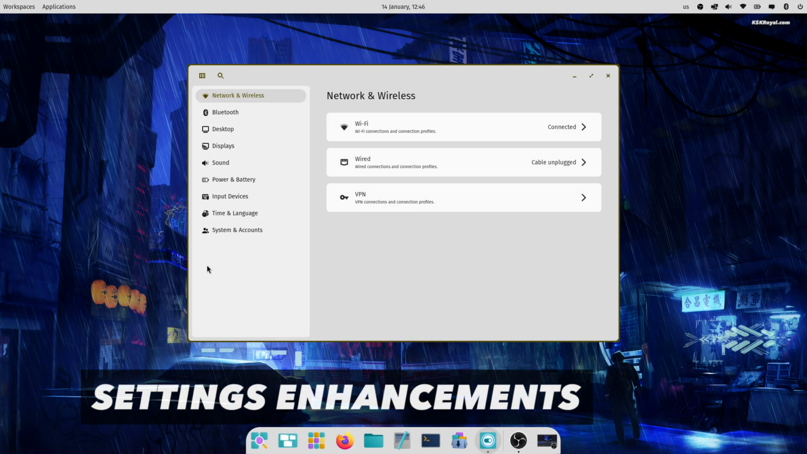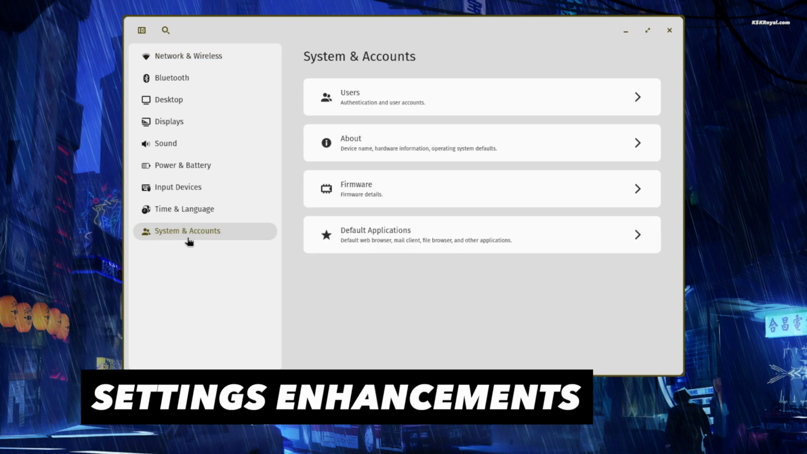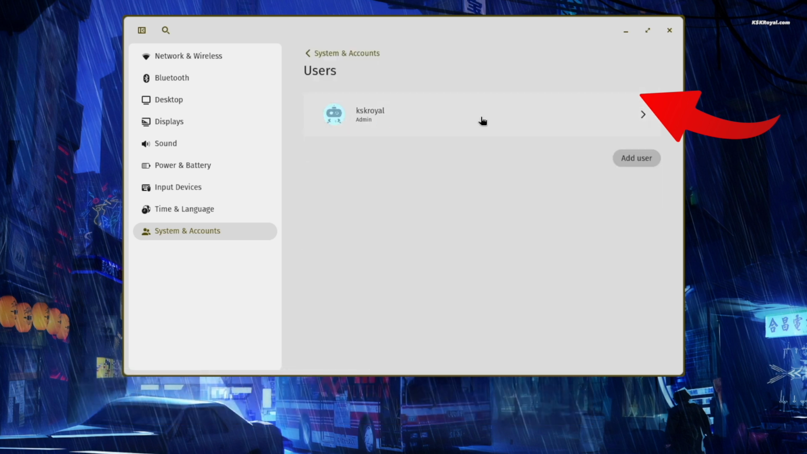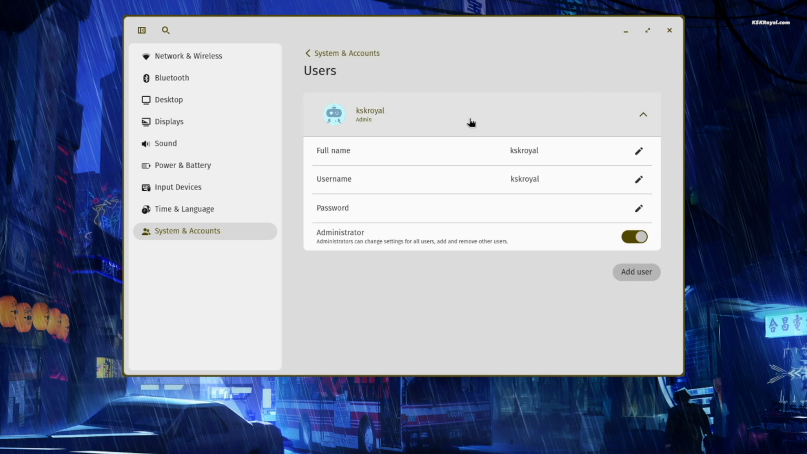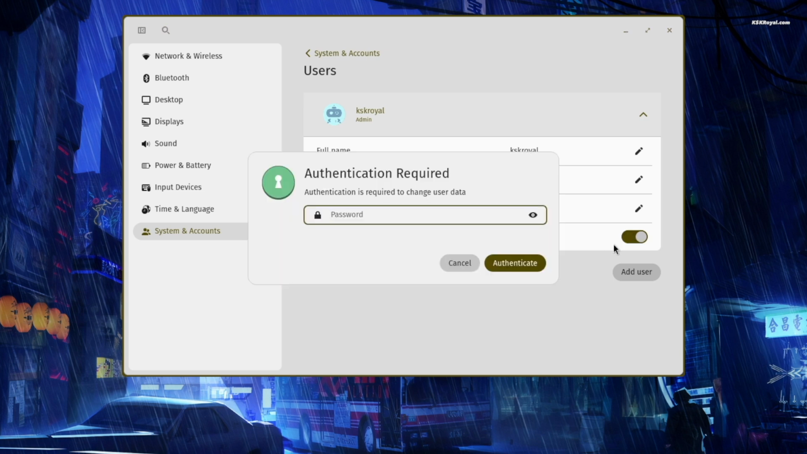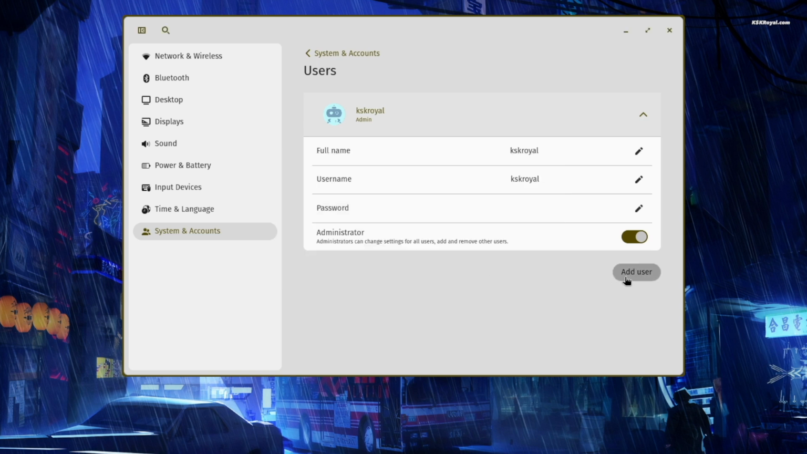In Alpha 5, the Settings application has received several enhancements. There is a new settings page under System and Accounts called Users. This lists all user accounts created for the system. When you click on a user, a dropdown reveals options to change the current username and password. Admin users can now easily modify these settings and toggle permissions for other users.